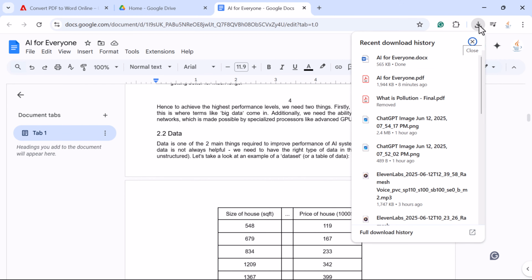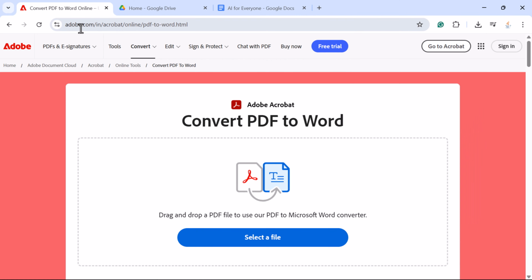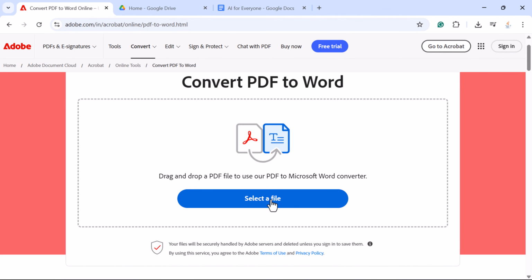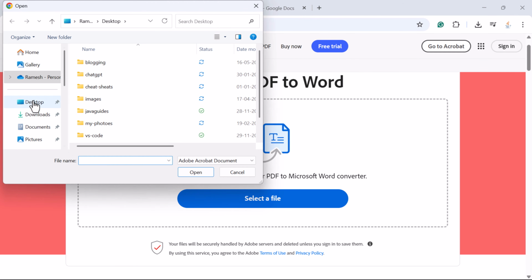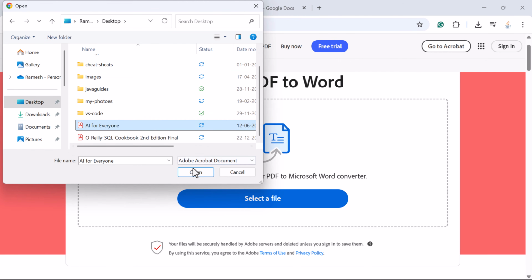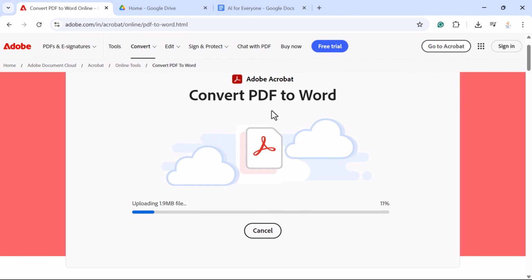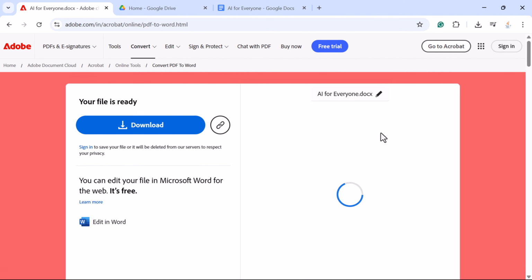The third way is we can use an online free tool. For example, here you can see adobe.com. So this is the online tool that we can use to convert PDF to Word. So here just select the PDF file and it will convert that PDF into Word. For example, just click on select file and choose the PDF file, and it will take some time to convert the PDF into Word. Just wait a second. That's it.